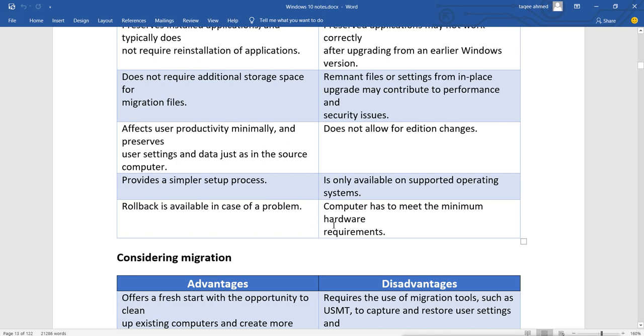Remember the minimum hardware requirement for Windows 10. So if your machine is using another operating system like Windows 7, the minimum hardware requirement is different, and you're upgrading it to Windows 10, so maybe that minimum hardware requirement is not met, and sometimes you will get a problem.